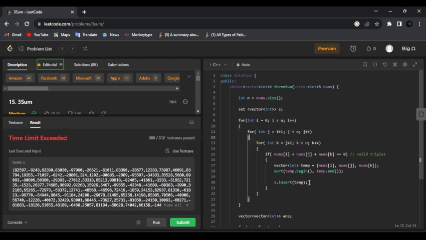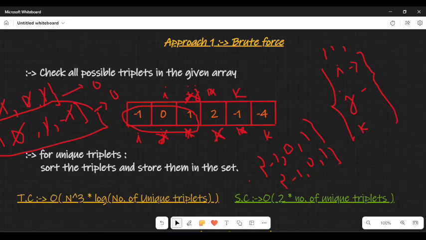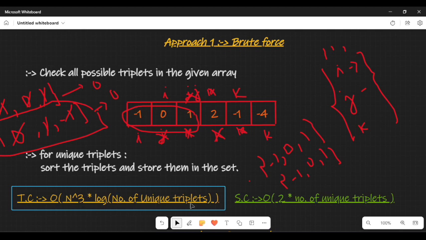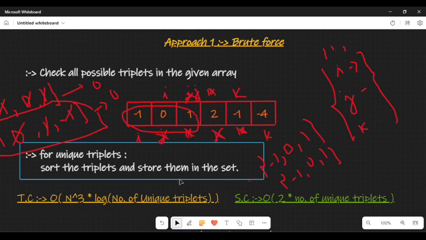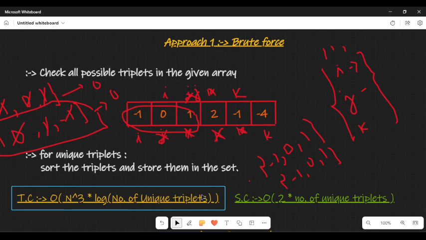And you can see here we are using the set data structure to store the triplets. The insertion and deletion operation for the set data structure is of logarithmic order. So the time complexity for this particular approach will be n cube into log of number of unique triplets, because in the worst case, the maximum number of elements that we will store in the set data structure will be equal to the number of unique triplets. So the time complexity will be n cube into log of number of unique triplets.